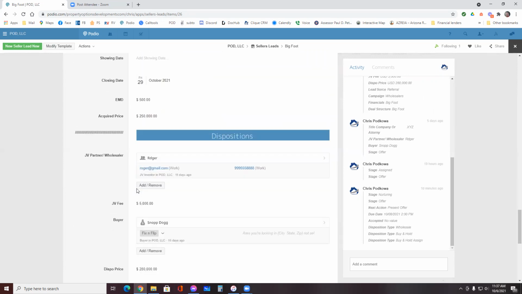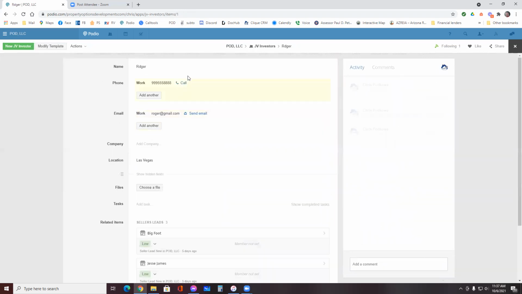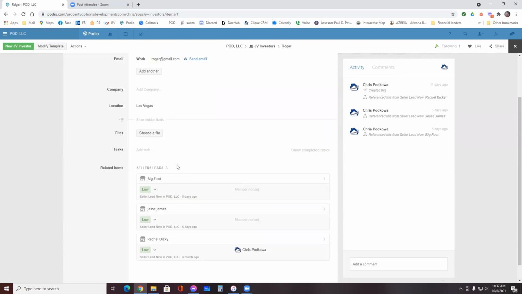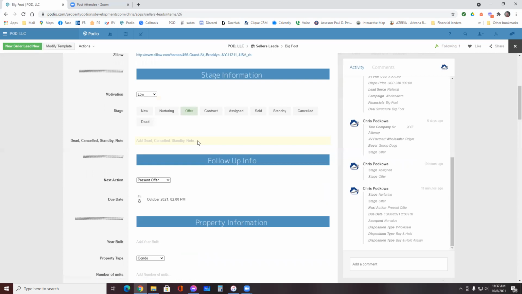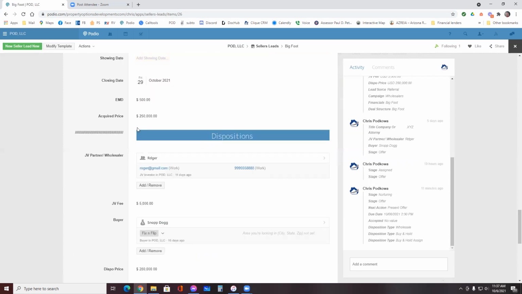And then down here we have our JV partner, wholesaler. So this references two different apps there. As a JV investor would be somebody that brought you the deal, or a wholesaler itself. And again, you can go back to that one, and it takes you right back to that lead itself. And then you can add in the JV fee, whatever it is.